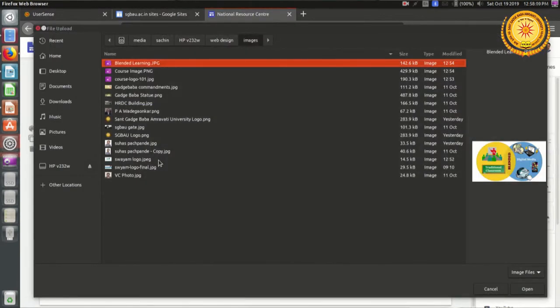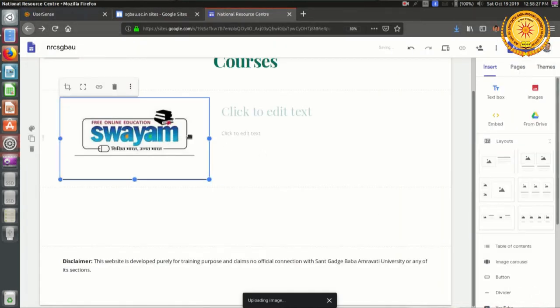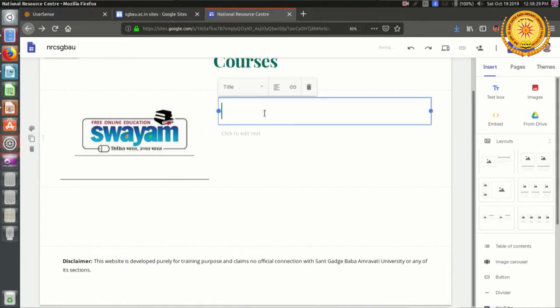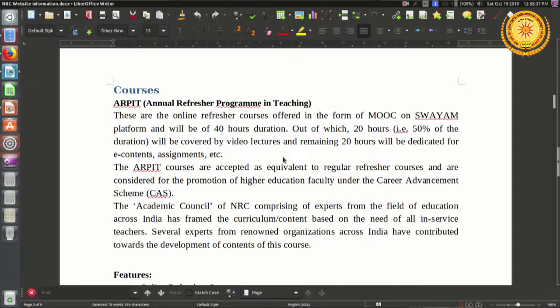So upload, what I want to upload here is that I want to display the information about ARPIT, and ARPIT is uploaded on the SWAYAM platform. So I will be uploading the logo of SWAYAM. So the SWAYAM logo is here, open, SWAYAM logo has appeared. Now at the right hand side I have to add the text, and the text I have already stored in my Word document. So this is that Word document.